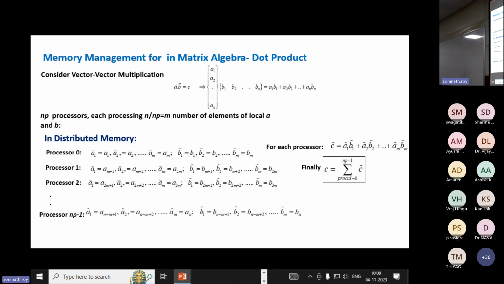These C hats are communicated to one of the processors. It takes all the C hats and sums them. Here is also an equivalent reduction step. The reduction step will ensure that data is communicated from other processors and summed up.